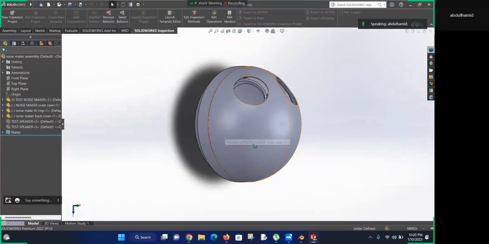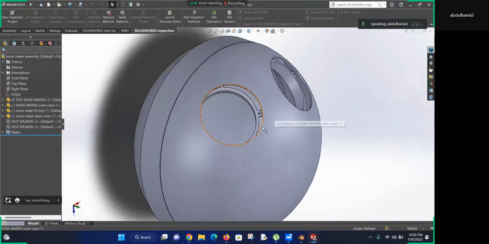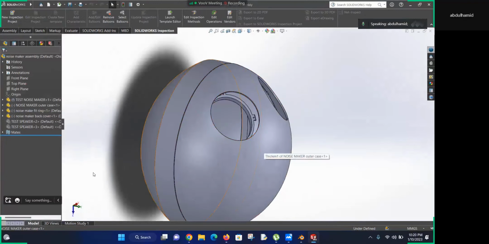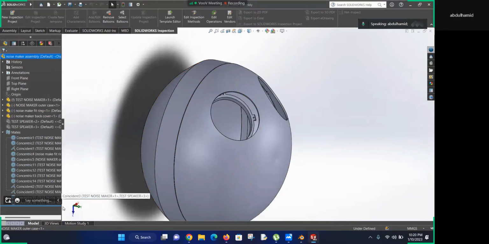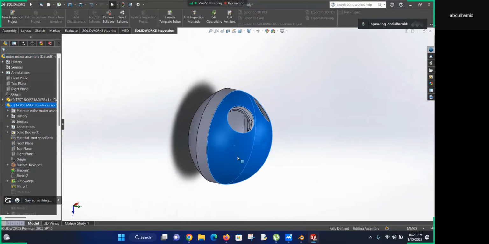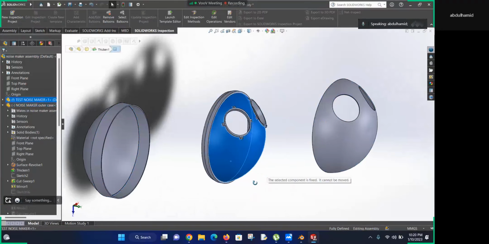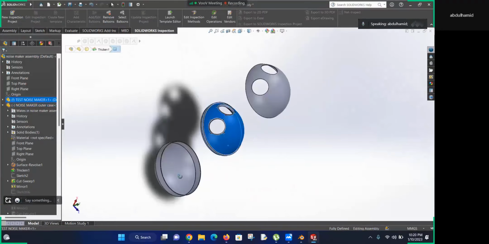So this model I'm showing is called a noisemaker. It's supposed to be a prototype for a speaker. It's supposed to be a speaker shell, a speaker housing. So it's a prototype for it. Basically you have different components. This is just the assembly trying to show what it is all about.